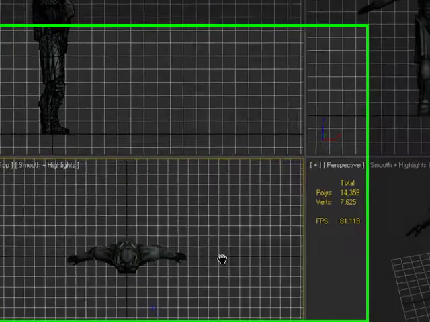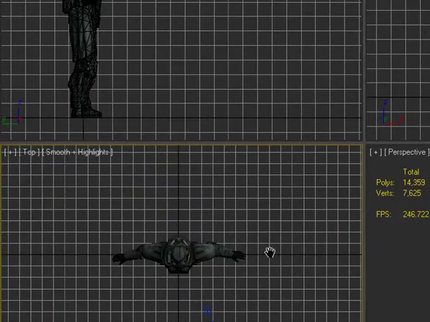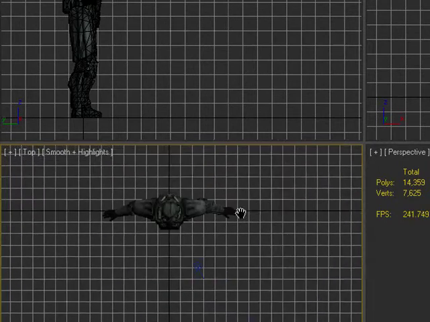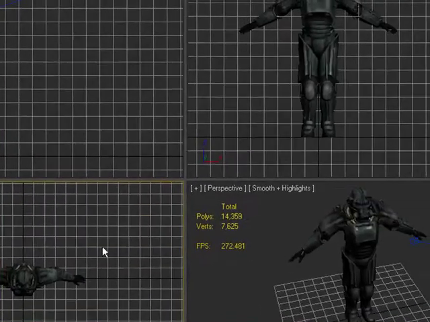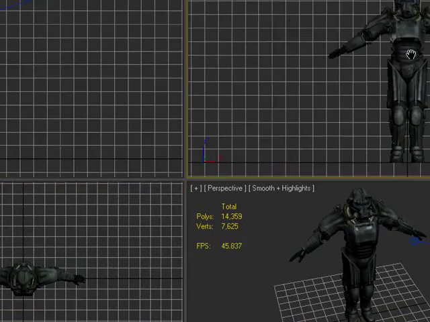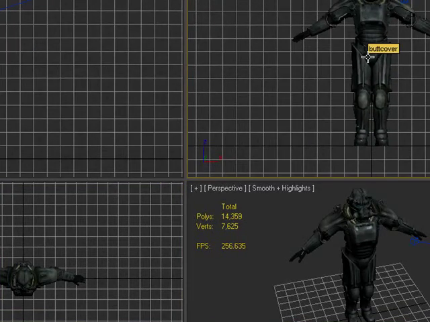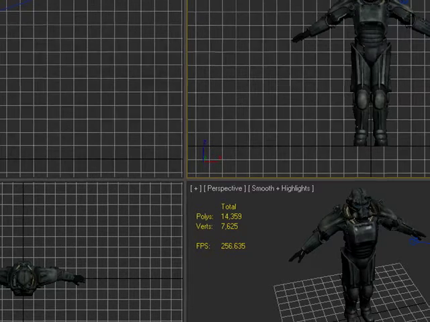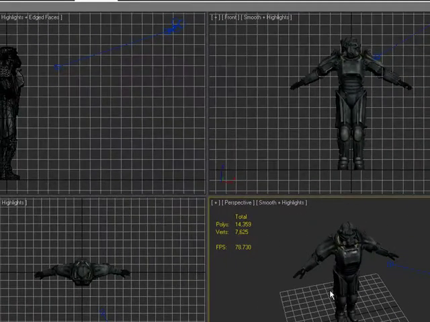So let's say in top view, I want to move around in top view. All I need to do is hold down my middle mouse button and move around, and it moves around this way. And it does the same with every window. If I just want to move around, that's just like panning the camera back and forth, back and forth. And it even works over here in perspective.